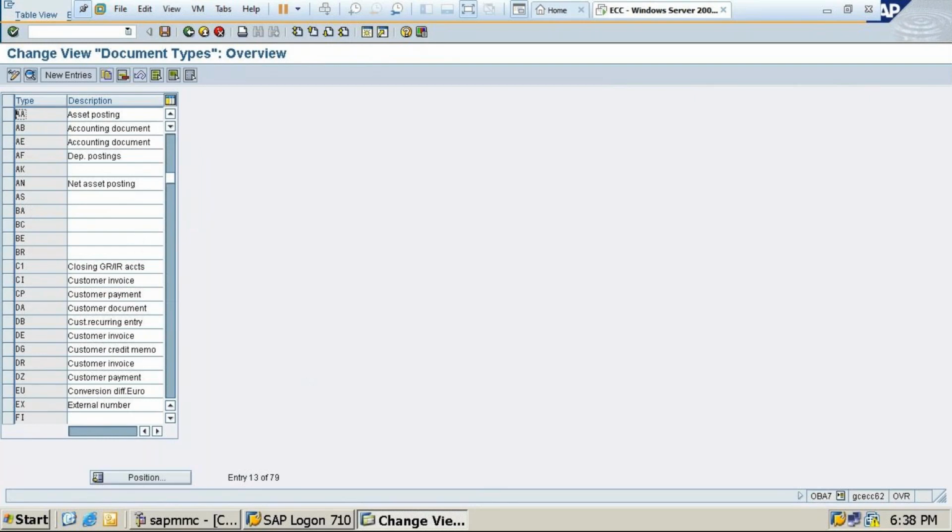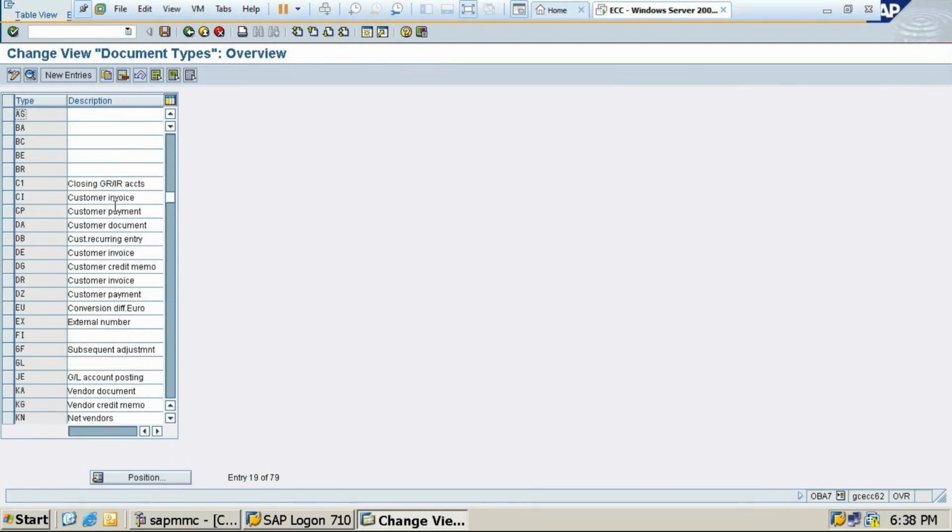Now these are all document types. AA for asset posting, that I have taken screenshot there. AB for accounting document. AE for accounting documents. AF for deposit postings. Now you can see here in this DA, it is also there, customer document, which we are going to use in the coming classes. Customer document, and this is your customer credit memo. DR for customer invoice. DZ for customer payment.